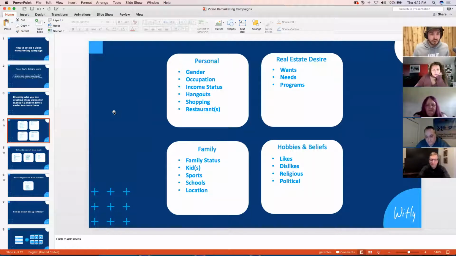Okay, so on the personal side: gender, occupation, income status, those different types of things. On the family side: what's their family status, kids, sports they're associated with, schools, locations they want to be near or stay away from, those types of things. What are their real estate desires, wants, needs, programs, and then what are their hobbies and beliefs, likes, dislikes, religious, political. Not that you have to jump into those topics, but the more you know about your ideal customer, the easier it is to create content for them.